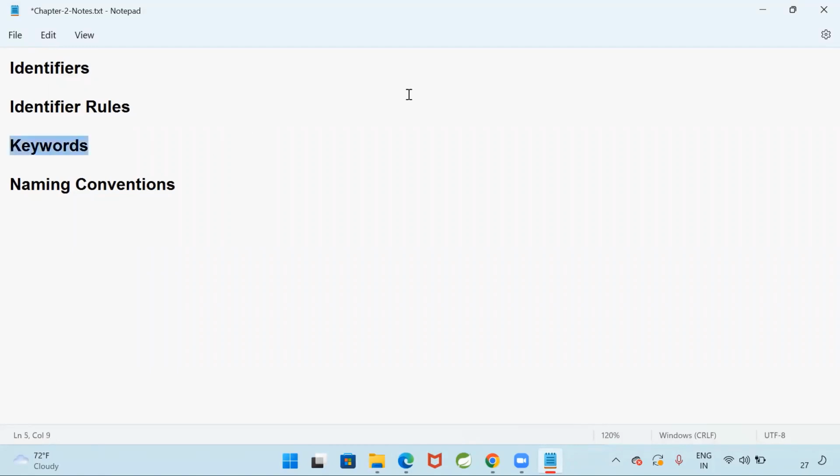Then after that, we discussed keywords in Java. How many keywords are available in Java? In total, there are 53 keywords available in Java. Those are called reserved words. Out of 53, we don't use two of those reserved words. What are those? goto and const. Those we cannot use in Java.